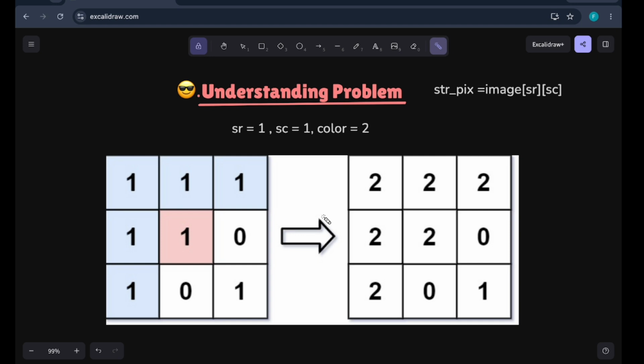So here you can see we have a starting row, starting column, and we have color. It is also given in the question that we need to start from the starting pixel, which is nothing but image of starting row and starting column. So our starting position is this pink cell, according to this starting row, which is 1. So, image of 1 comma 1, which is going to be this pink cell, right?